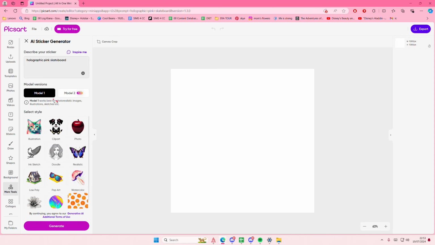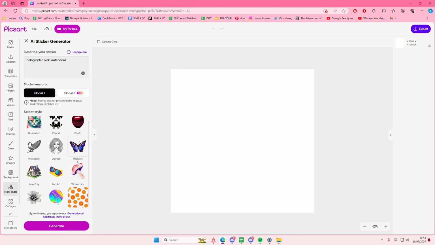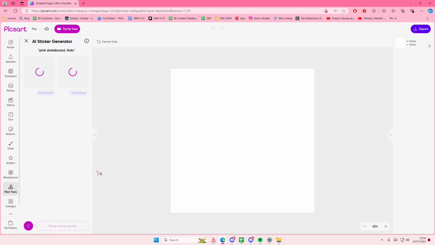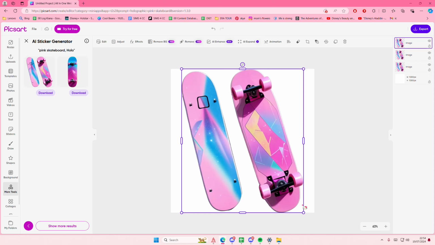And here there's model 1, there's model 2. I'll just do model 1 here and I'll select the style. There is illustration up to pattern. I'll just use holographic because I'm just going to delete that and then I'll select generate, because it's already holographic, so I don't have to type in holographic again. I think you can choose 2 styles. I don't know, but ta-da, here it is. That's the sticker. That is it.